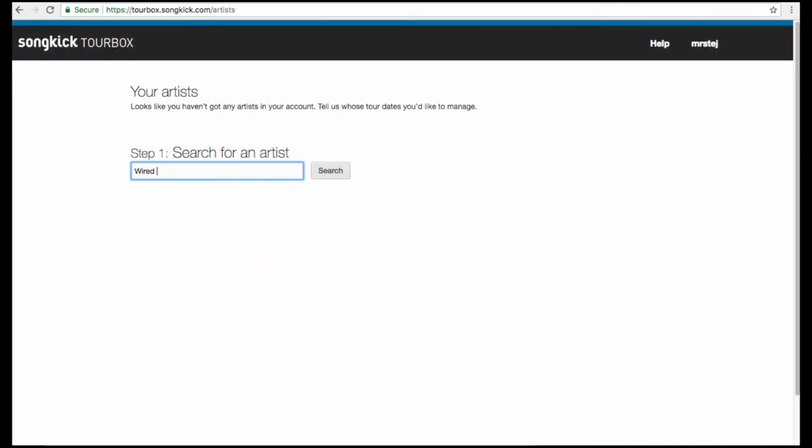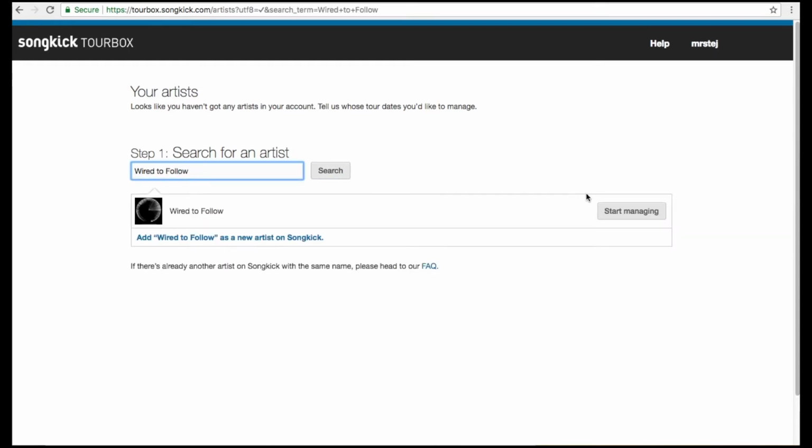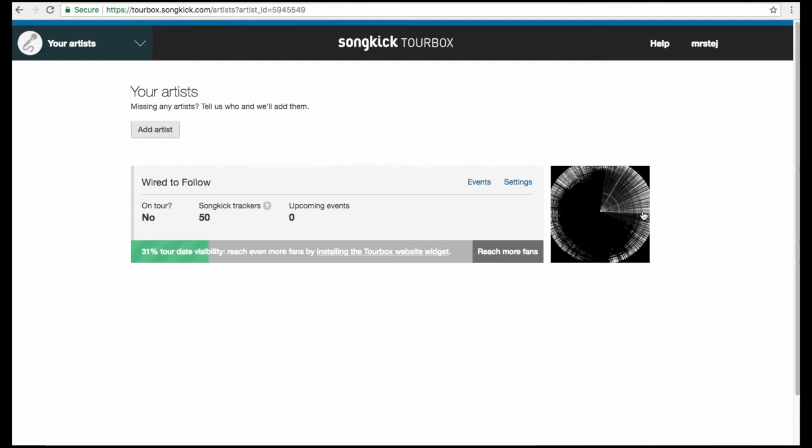If your artist already exists on Songkick, you'll have the chance to connect to the existing account by hitting the Start Managing button. If not, you can choose to add it as a new artist, making sure to follow the suggested guidelines. Once created, you'll be taken to the dashboard where you can view some simple stats, create events or change settings for each artist.